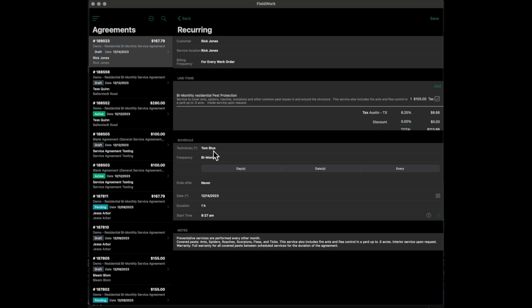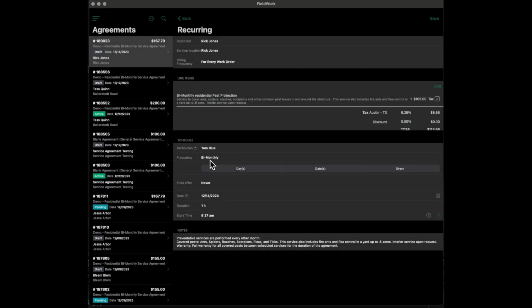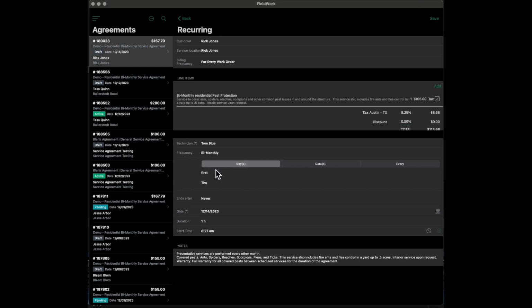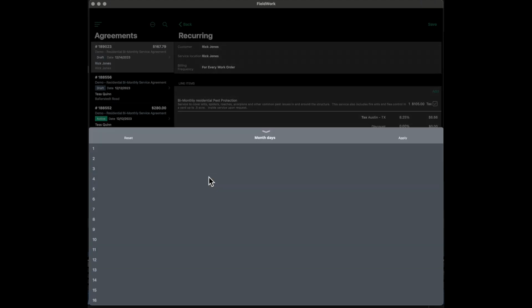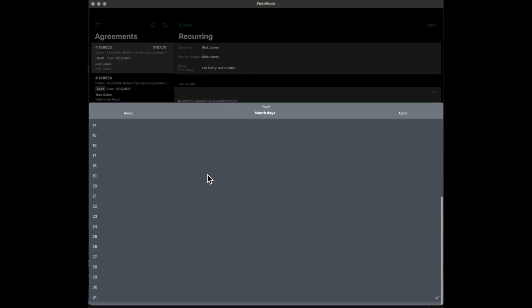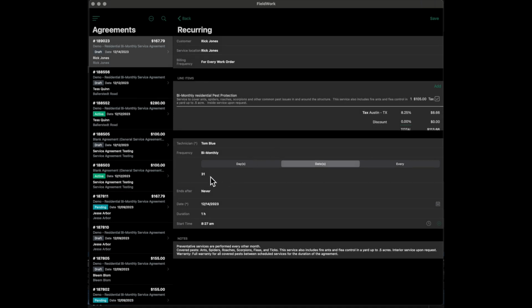So again, this is the default technician. You can change this. You'll only be able to see yourself unless you're a supervisor. This frequency is set for a bi-monthly. We do need to select either days, dates, or every. Normally, it might be that it's always going to be scheduled on the first Thursday, or you can set a specific calendar date that this service is always going to fall on. Maybe this customer always wants it on the 15th of every month.